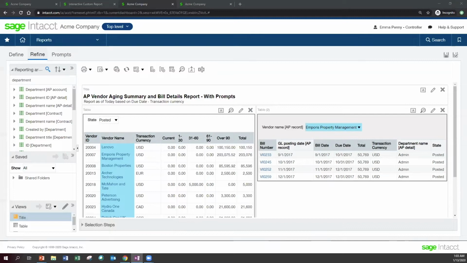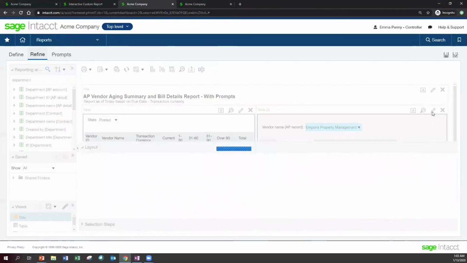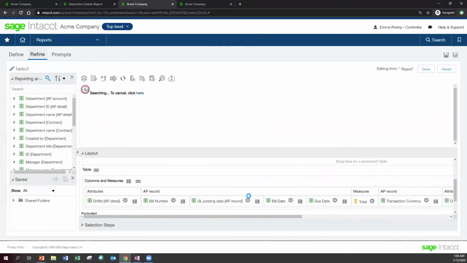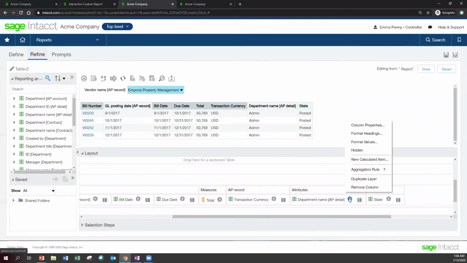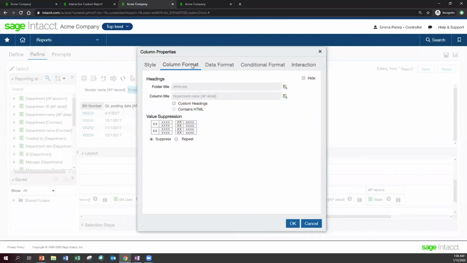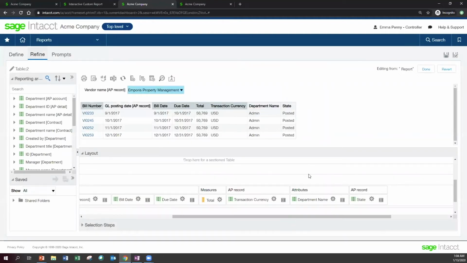And then after adding in those fields, let's say we want to change the format a bit for this report. So we're going to edit this table, and look at one of those fields we just added, the department name. We like that it's titled the department name, but we don't like that it has AP detail next to it because that's unnecessary. So we're going to capitalize name and take out that AP detail note. Okay, and now that's changed.